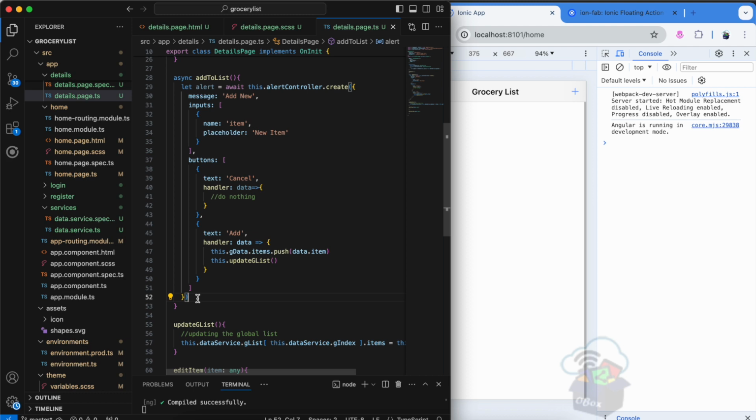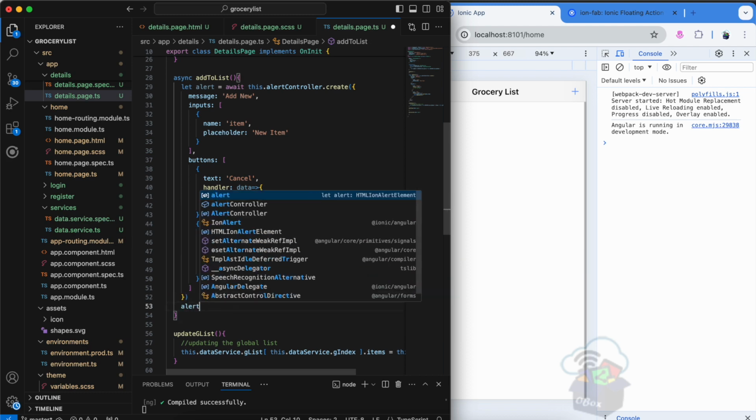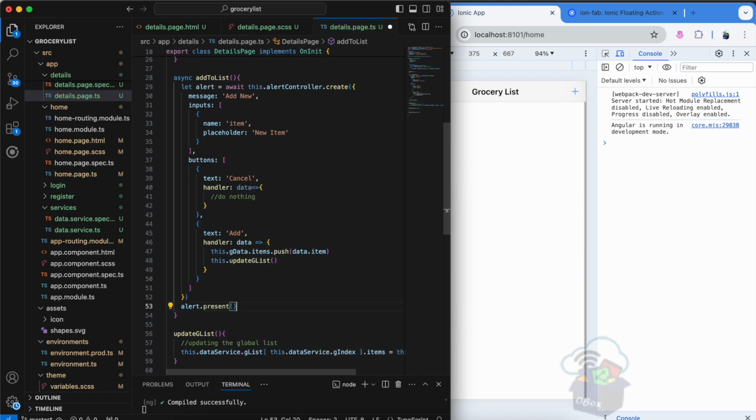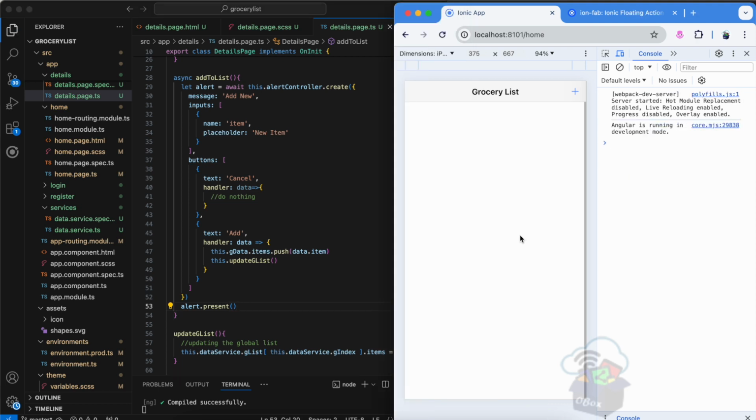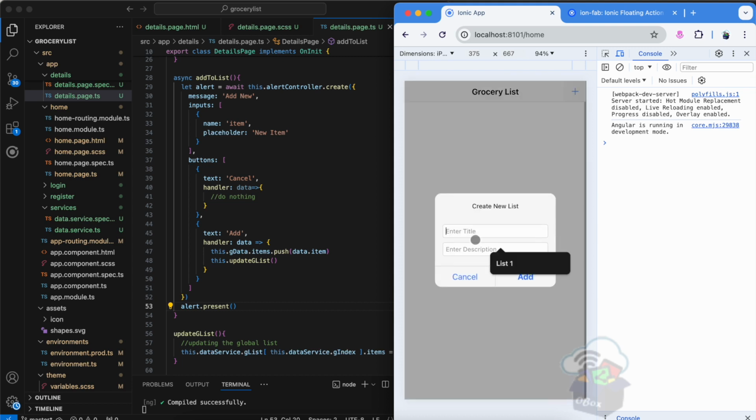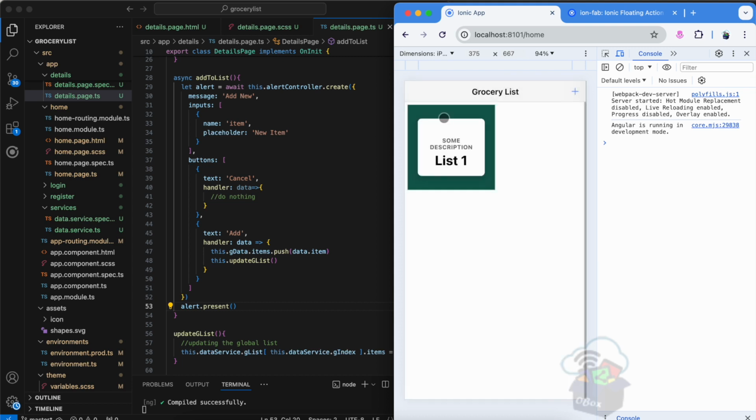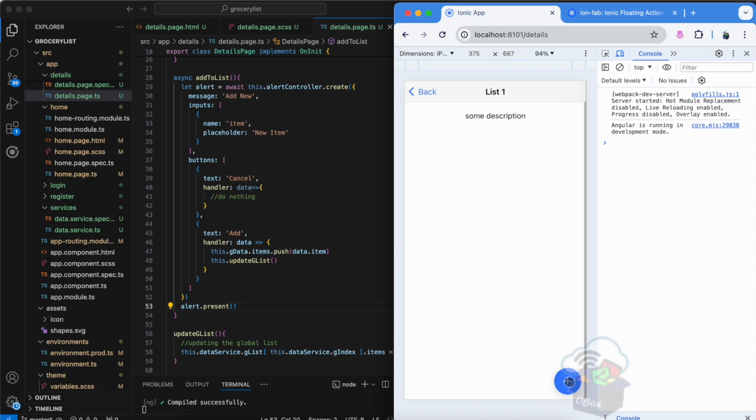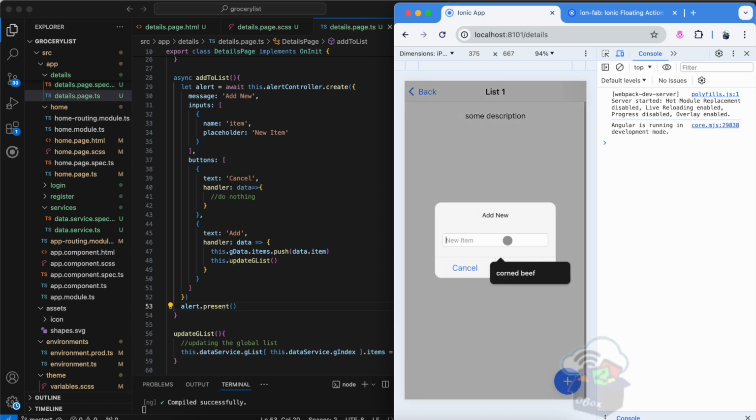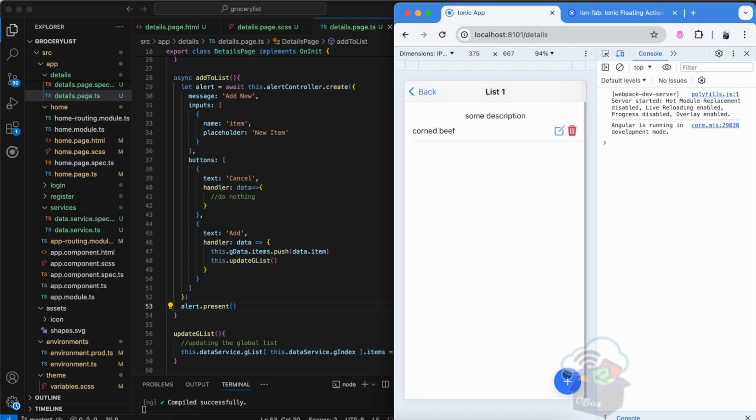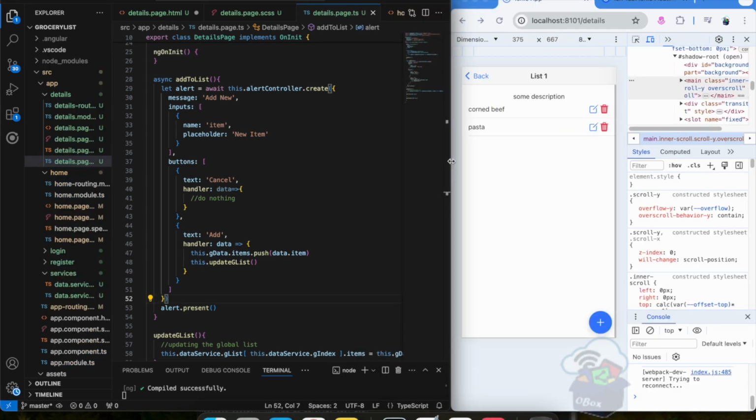In the addToList method, once the alert object has been created, call the present method. Now test it. Create the list. Click on the Ion Fab. Add a sample item. Now you have the buttons edit and delete. Add a new item.